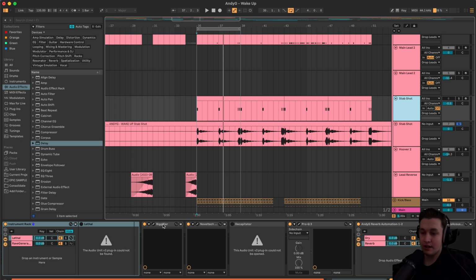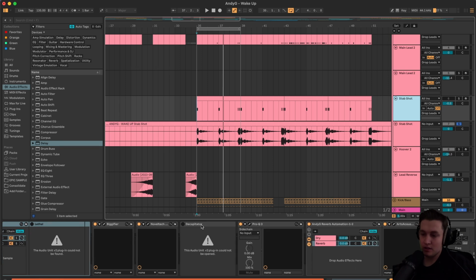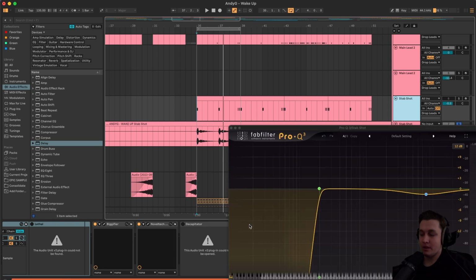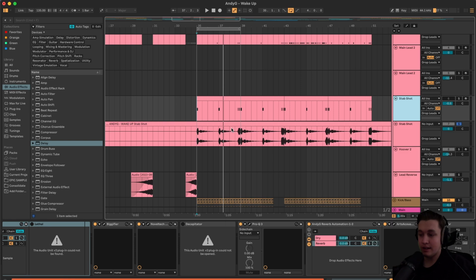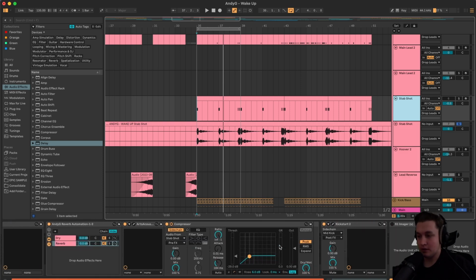We have Bigifier as well, another Noveltech character, a Decapitator as well. That would have just been increasing some of the drive in that sound. Then we have Pro-Q, getting rid of the lows, ducking a little bit of the highs, not too much. A little bit of reverb, Kickstart as well for sidechain. Then we have an imager, probably would have made it just a little bit wider.